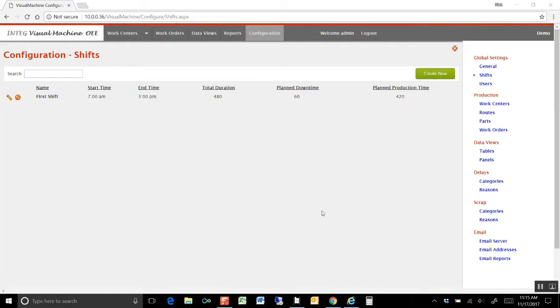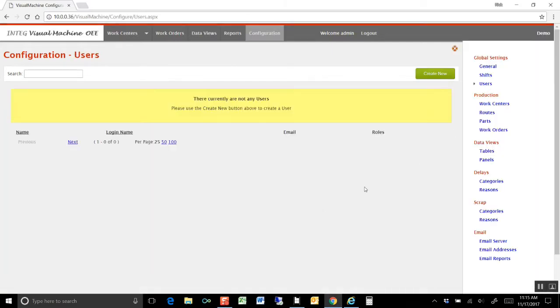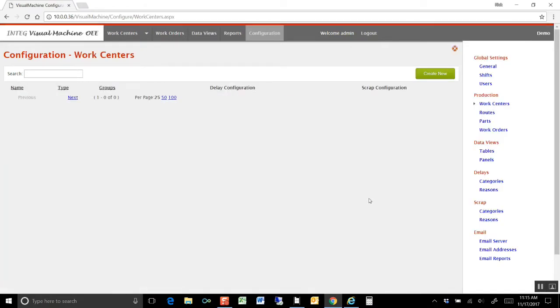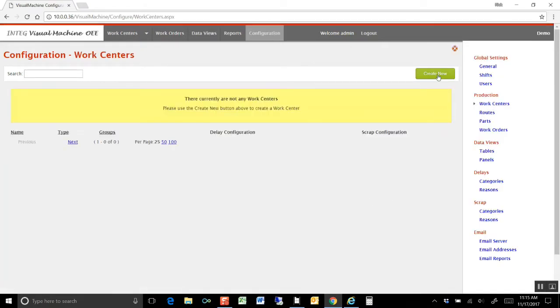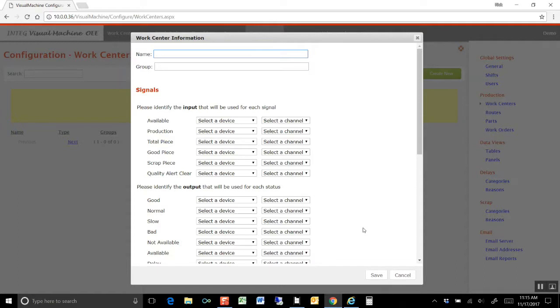So we're going to move on now that we've entered our shift. The system does handle users, but I don't need to enter any of those. But what I need to enter is a work center. Let's create our first work center. I simply click the new button, and then I'm going to call mine Work Center 1.